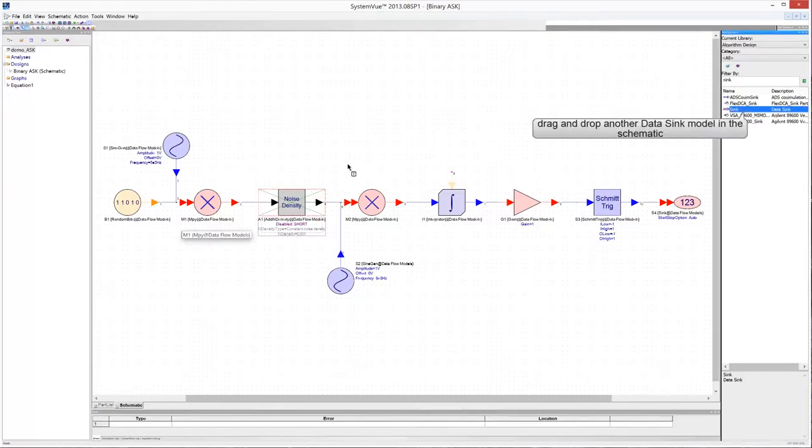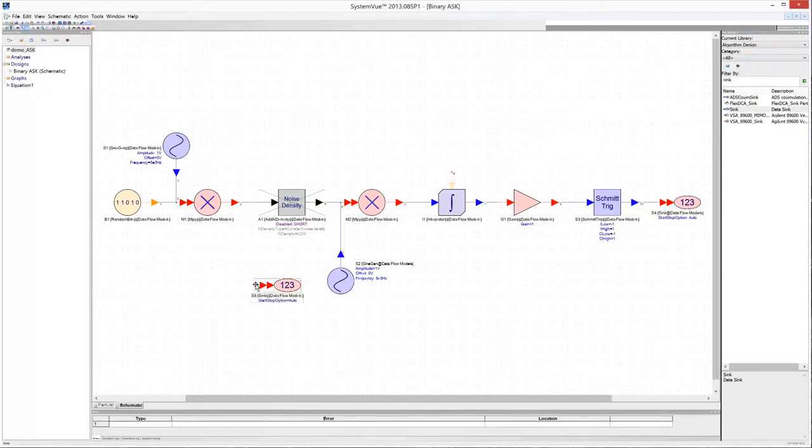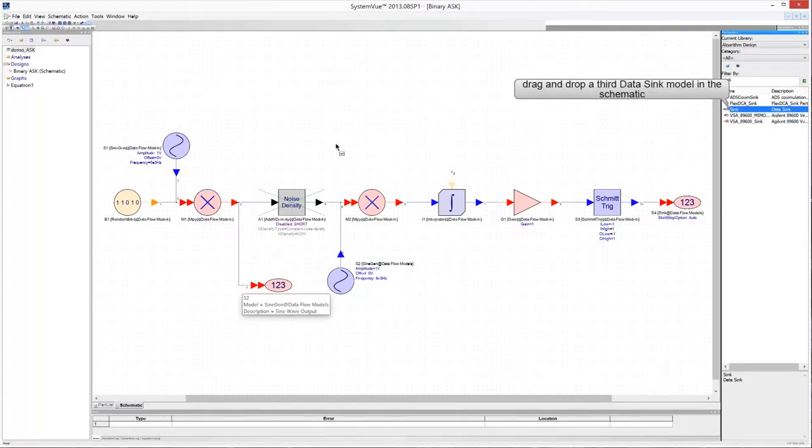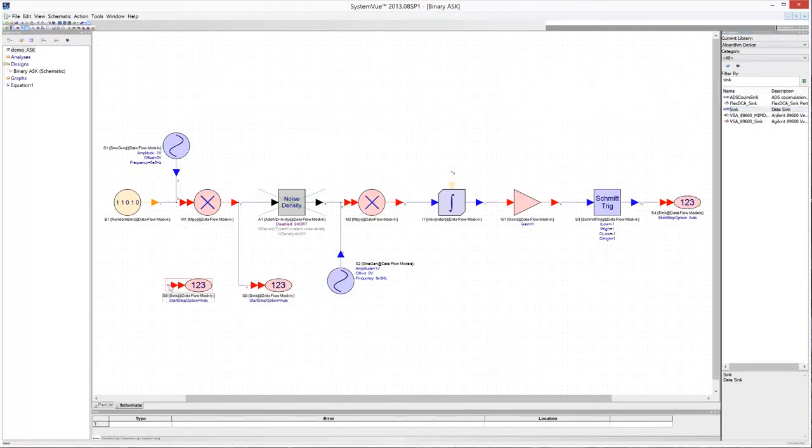Drag and drop another data sync model in this schematic. Connect the modulator output with the data sync model. Drag and drop another data sync model in this schematic. Then connect the random bit generator output with the data sync model.